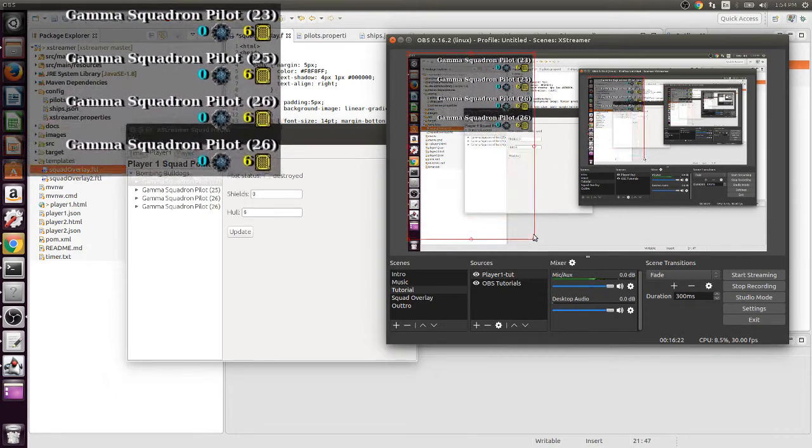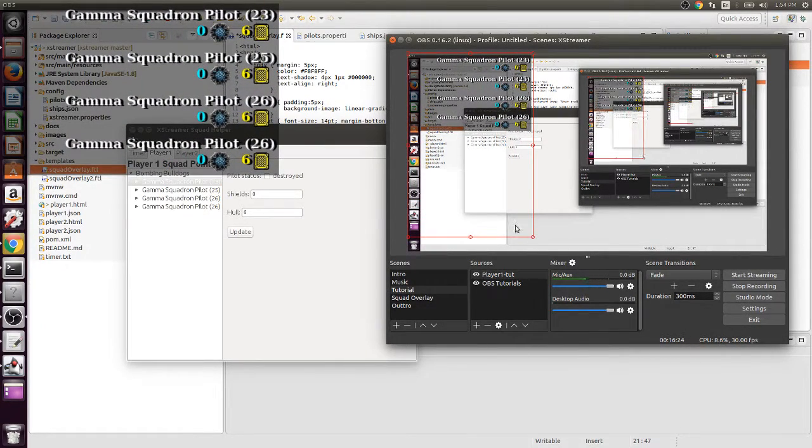I'll expand this one out so we can see some of this in action here. So you notice that we've got the Gamma Squadron pilots up here. We've got the pilot information, the squad information, the shield values. Right now this will only load up the initial shields that a standard ship will have. So if somebody has a hull upgrade or a shield upgrade, it won't do that.